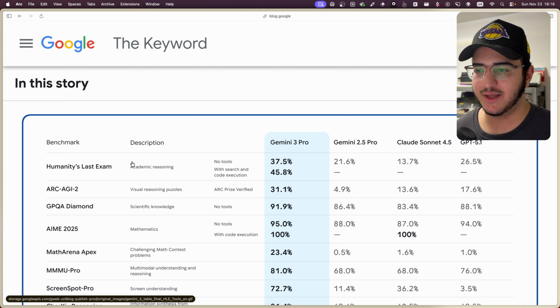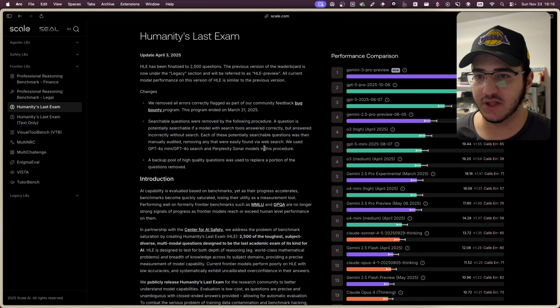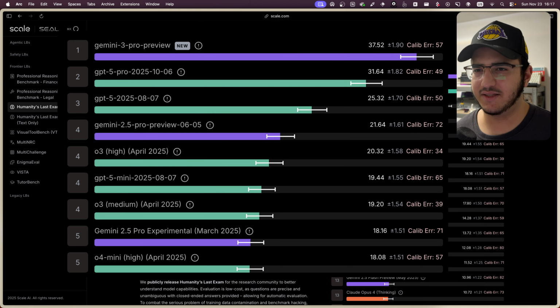It's important to note that this score was without any tools, and with search and code execution, it scored a whopping 45.8%. And if we take a look at the HLE benchmarks in general, we see that it's the best model by far at HLE. The one before it scored 31%, which is GPT-5 Pro. This should give you a caliber of the insanity of this model.